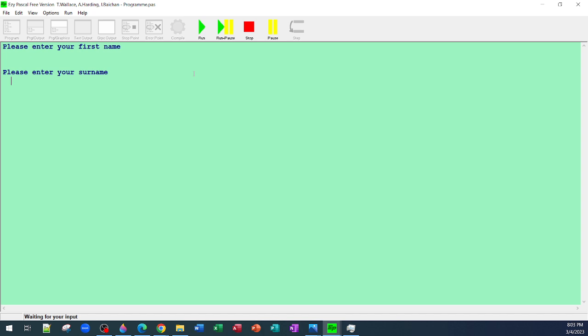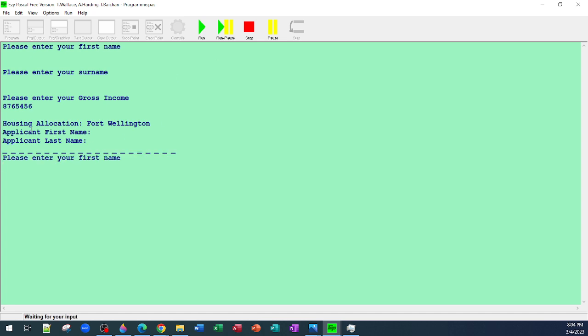So I'm going to try that. Space and space. Type in a number. Notice I got housing allocation, Fort Wellington, but I don't have any name here because I typed in space.